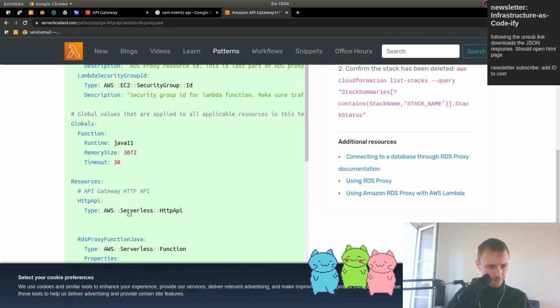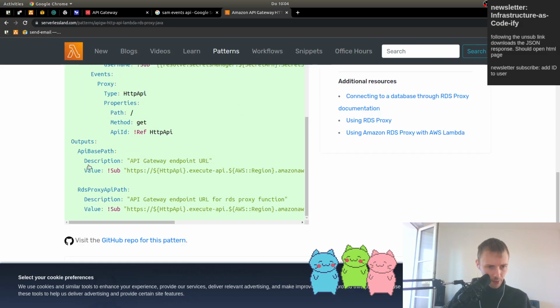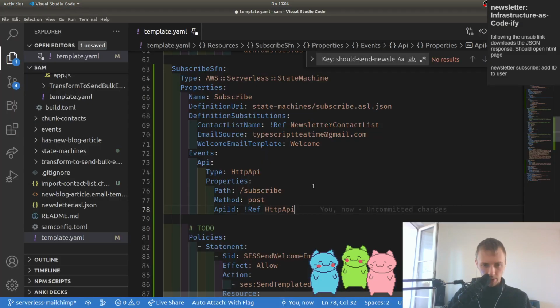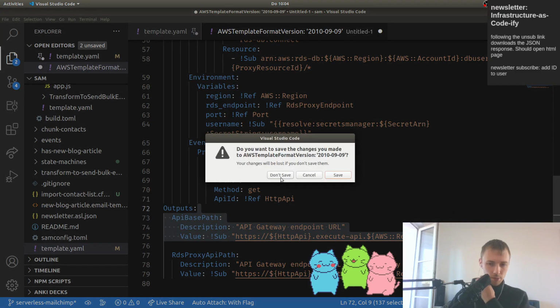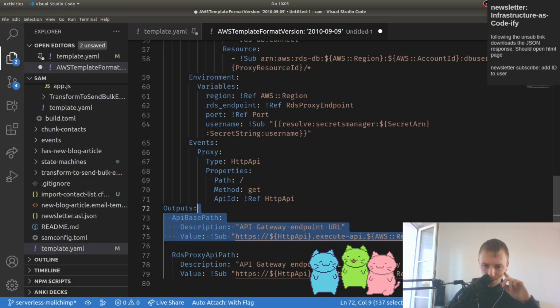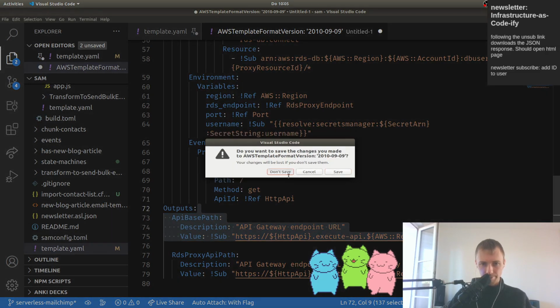One cool thing, you can also just print the URI. Okay, let me copy it like this. No need to do. Aren't these the same? API gateway endpoint URL for RDS proxy function. These are identical, aren't they? Except for the trailing slash. Well, okay. Alright, let's take this one.